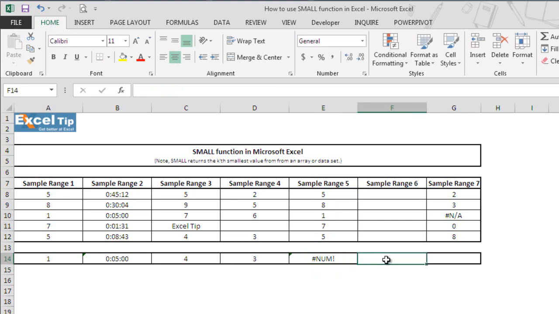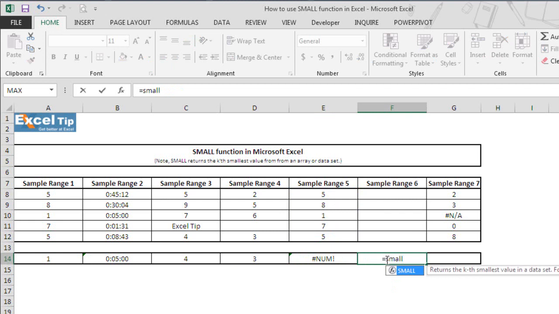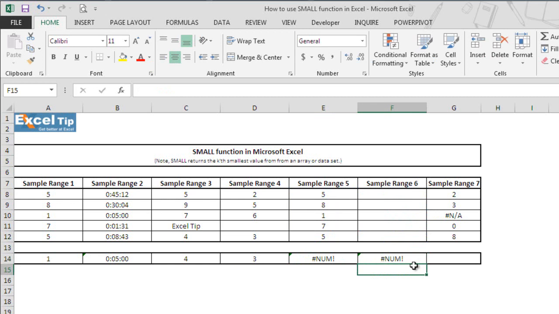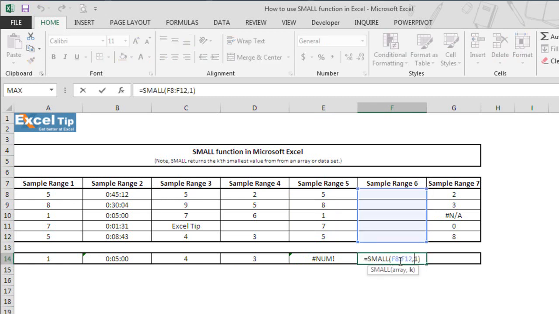Now we go to F14 and type small function here and select F8 to F12 as an array which is empty in this case, and then we enter 1 in the second argument and we hit enter. It returned the number error again because both arguments are required and cannot be empty, which is why the function returned an error here.